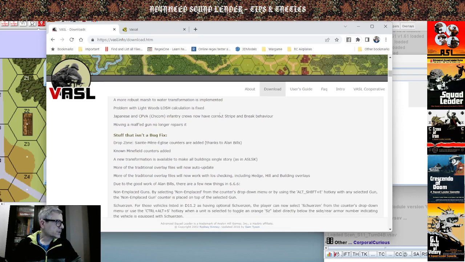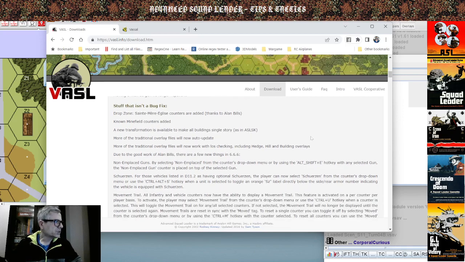Stuff that isn't a bug fix. Drop zone St. Mary de Glees counters are added. Thanks to Allen Bills, known minefield counters are added. A new transformation is available to make all buildings single story, ASLSK. More of the traditional overlay files will now auto-update, and more traditional overlay files will now work with loss checking. Oh, great! Including hedge, hill, and building overlays.